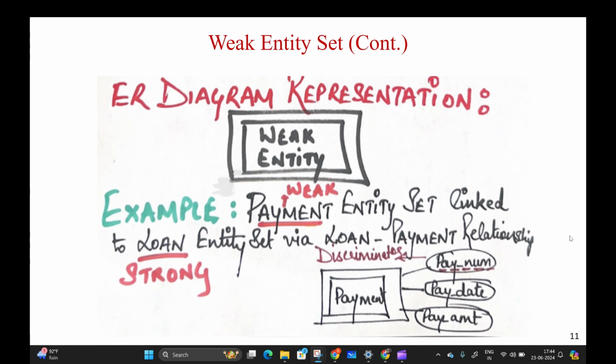Yes, yes. So that is why it is acting as a discriminator. It cannot act as a primary key. How is it acting, and why is it called a discriminator? Because it is at least helping us to identify from a subset of records. It is acting as a key for a subset of records. Which subset of records? Those for a particular date and amount.